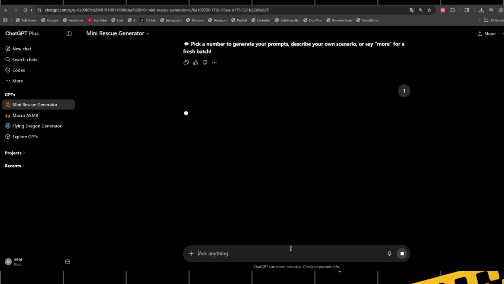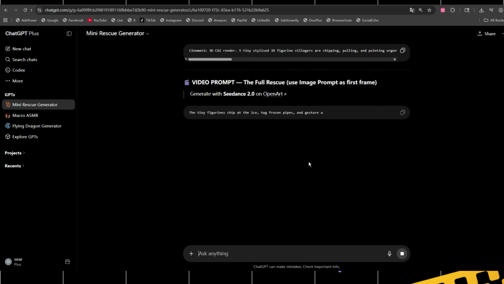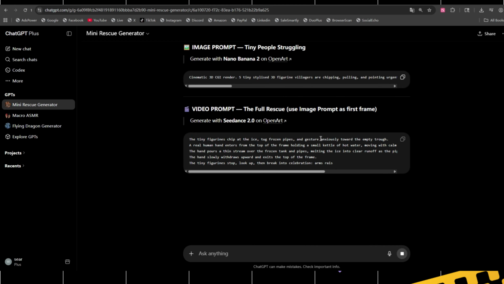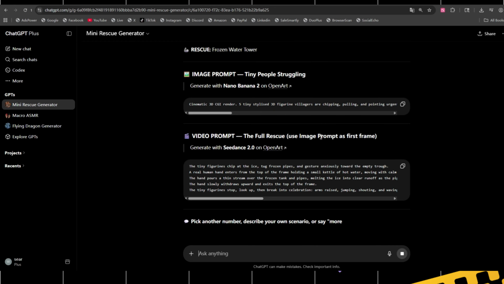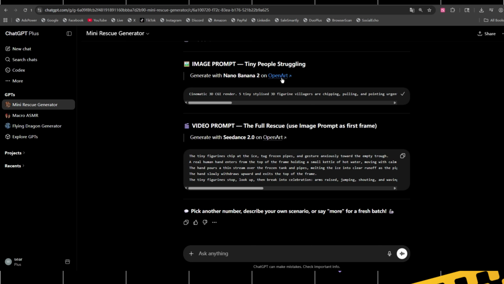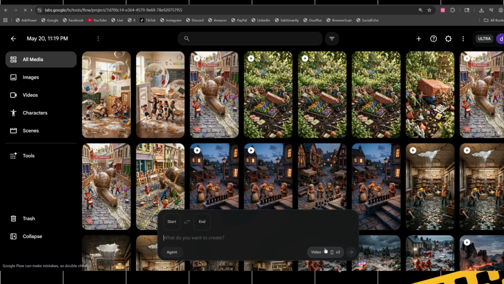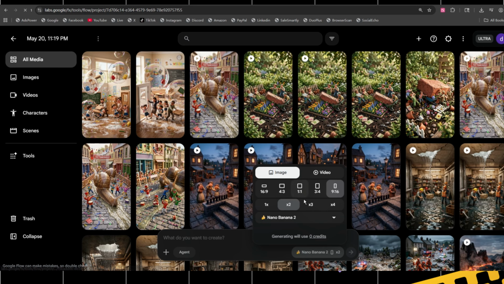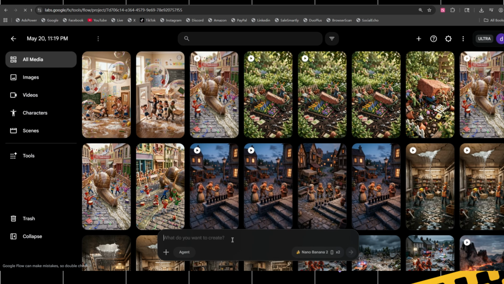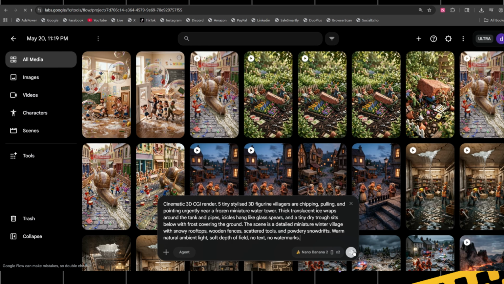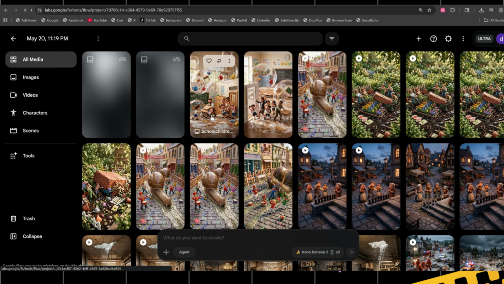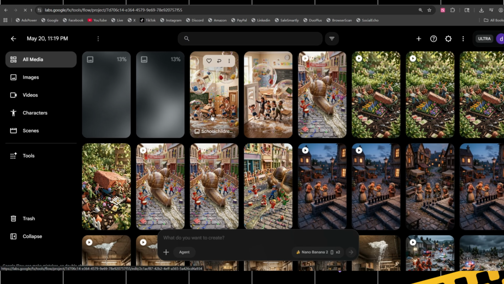Once selected, the GPT will automatically generate 2 pieces of content. One is the prompt for generating the image, and the other is the prompt for generating the video. First, copy the image prompt. Then open Google Flow and go to the image generation page. In the model selection, choose Nano Banana 2, then paste the image prompt you just copied into the prompt box. Set the aspect ratio to 9:16. You can choose the number of images based on your needs. Once everything is set, click Generate.